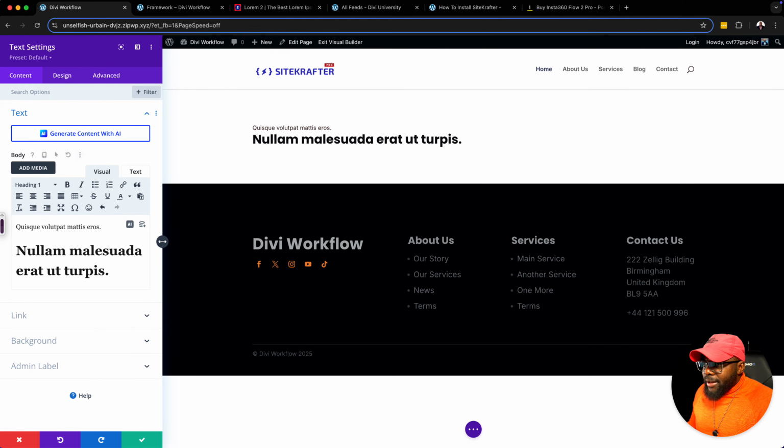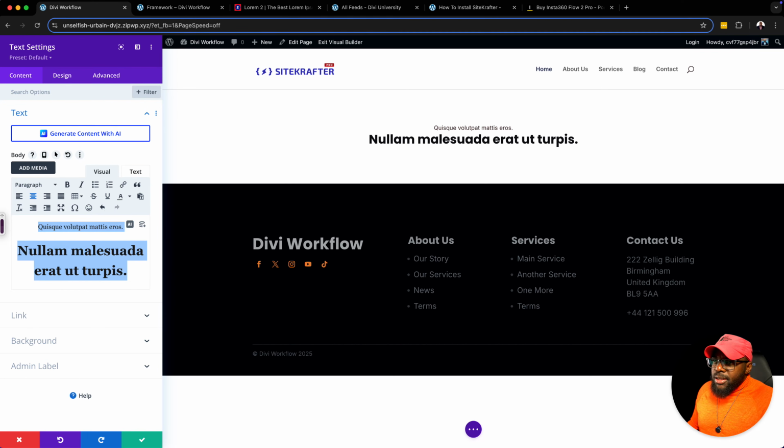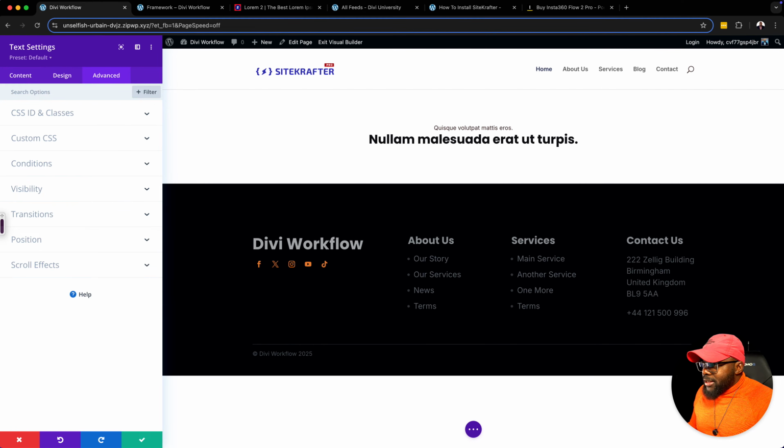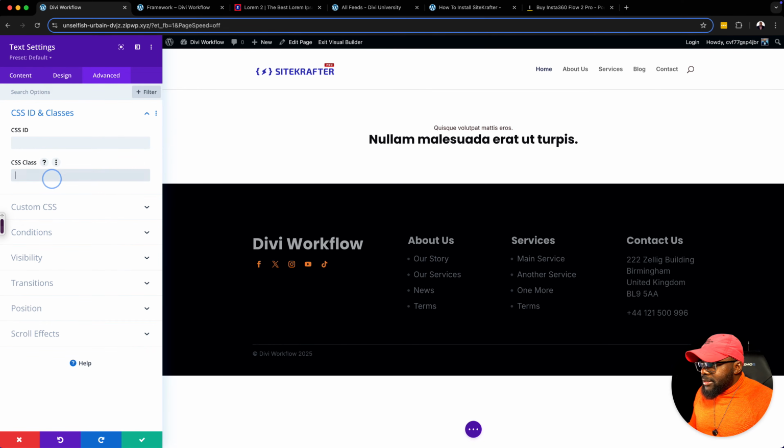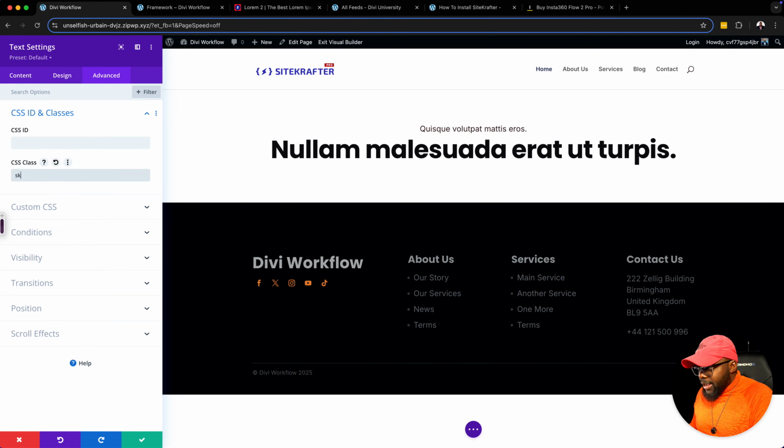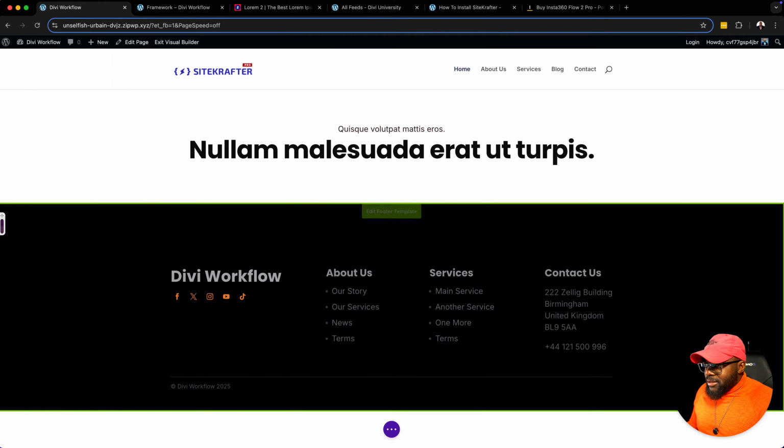Now that we have this, of course we want all this centered, so I'm going to highlight all of it and center it. You can see here the text is quite small. What we want to do now is come to advanced, CSS ID and classes, and if we add SK, now we have fluid responsive text just by entering that SK. This is where the fun begins. I want to start off by saving this.